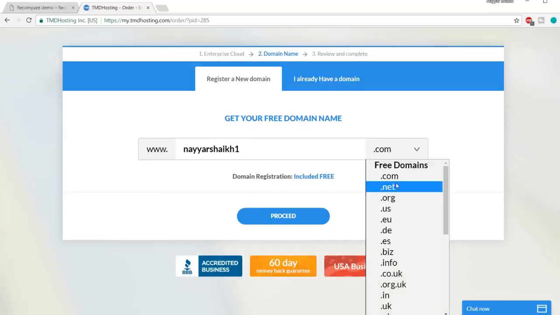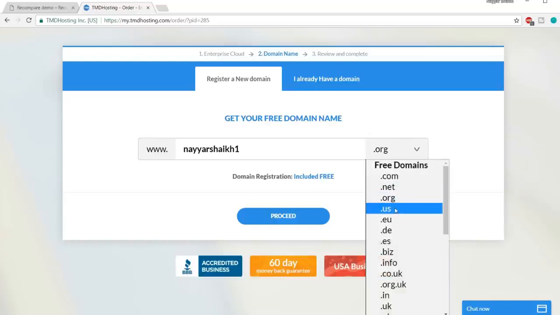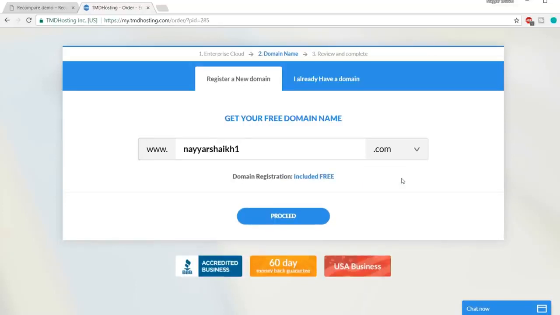For example, if you're creating an NGO or a non-profit website, or any organization, then you can use .org. If your website is country specific, for example, specific to one country like the United States, you can select .us. If it is specific to India, you can select .in. You can select .net as well, but I highly recommend using .com because that is the most used and most reliable one.